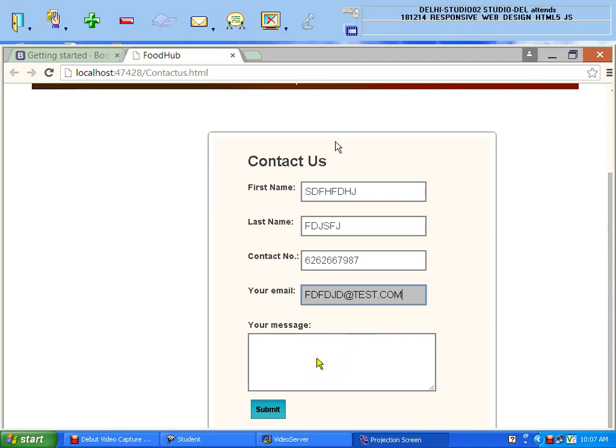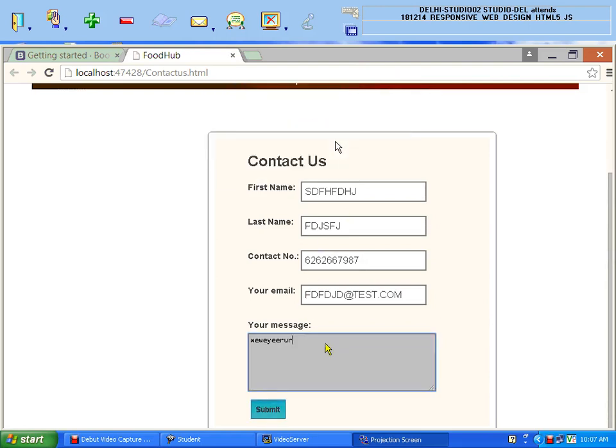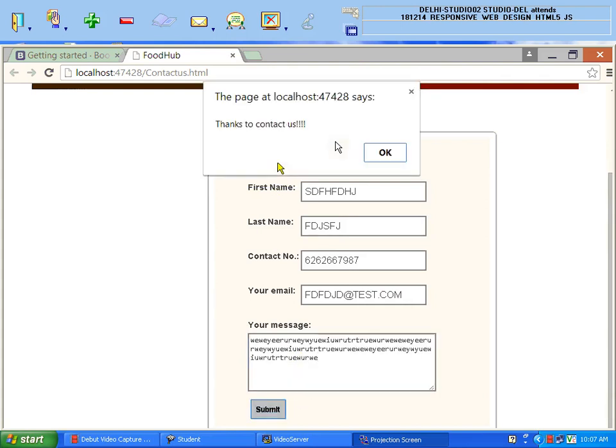Then I am trying to give a message, your message. Here I also added one validation that the text should have at least 30 characters. So you can see you need to write more, at least 30. So if you are writing more than 30 here and you submit this, then after this you can use the server side, maybe PHP or ASP technology. So this is just a client side validation example.